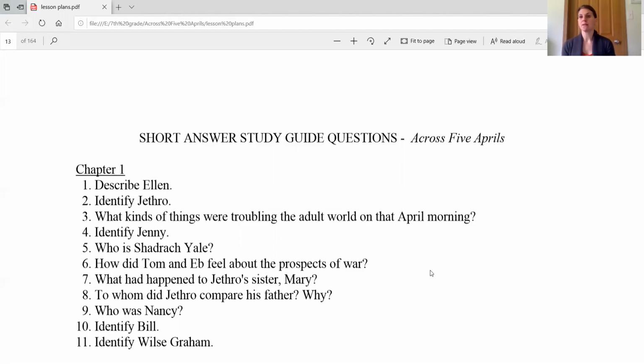So in chapter 1, let's take a look at the questions before we begin to read. We see question 1, which says, describe Ellen, and question 2, identify Jethro. So although we see 2 different verbs there as far as what it's asking us to do, they really are still asking the same question. Describe, tell me what Ellen is like. Identify, who is Jethro? What is he like as well? So the more details and information you can give, the better.